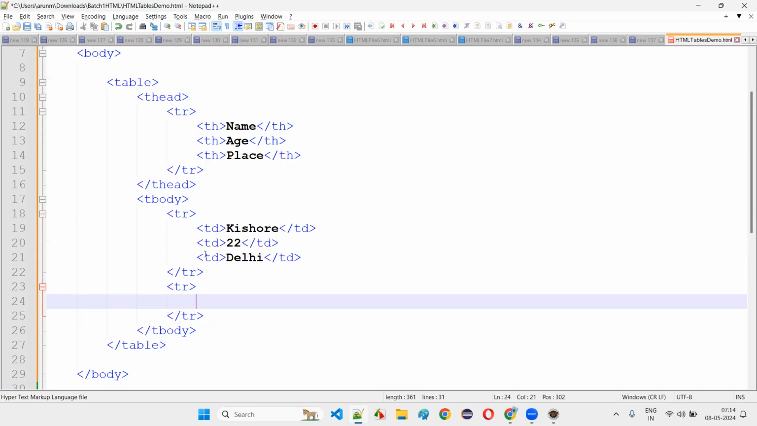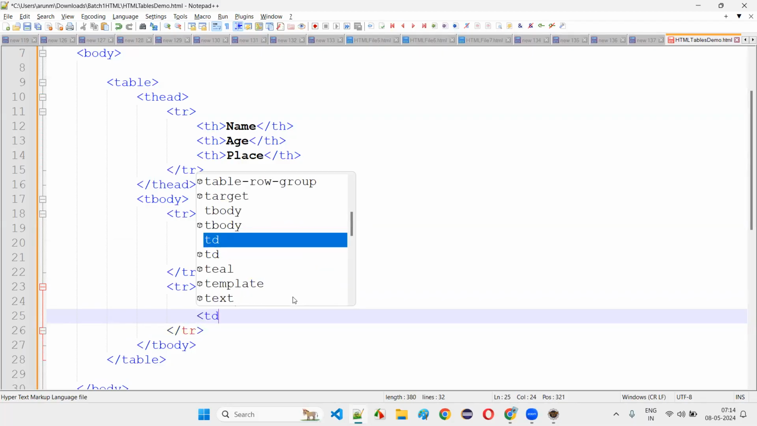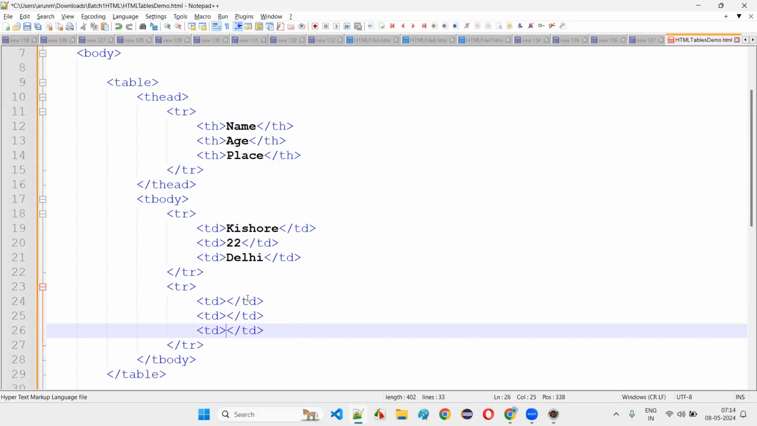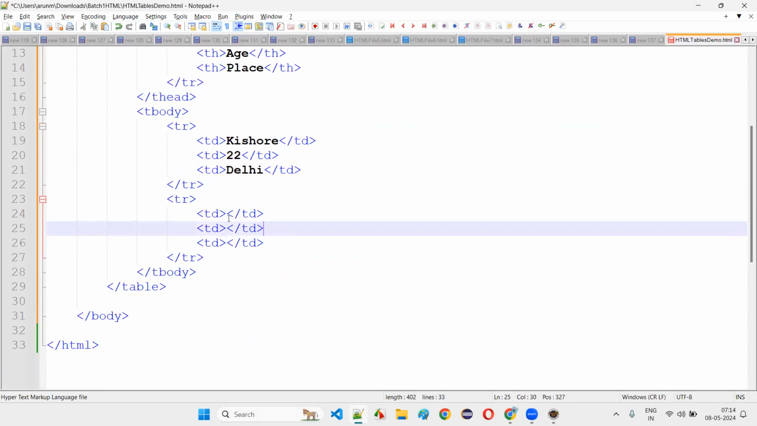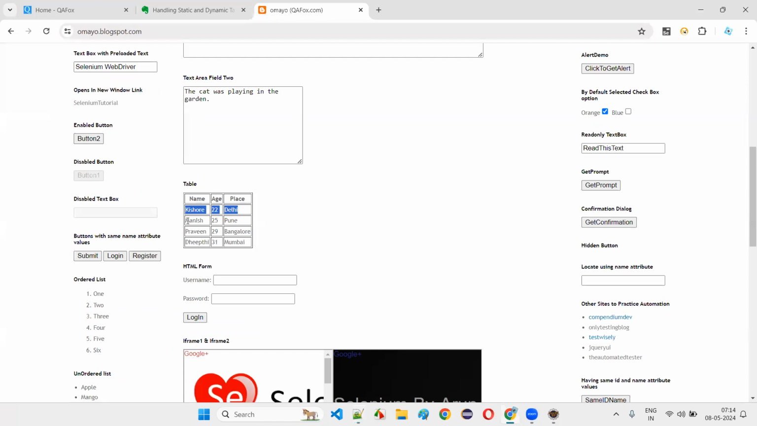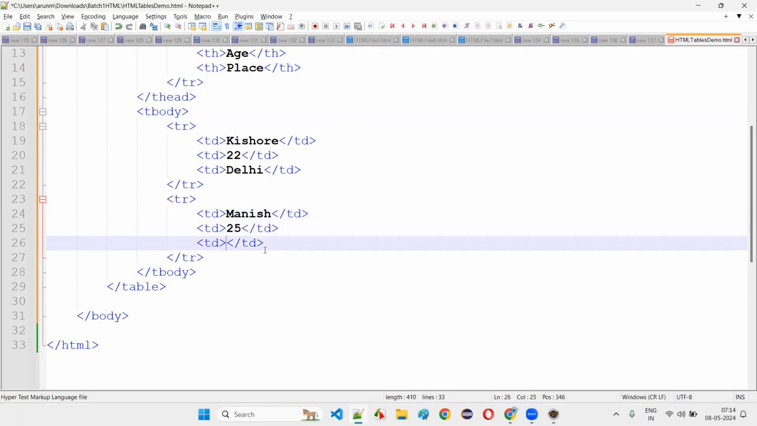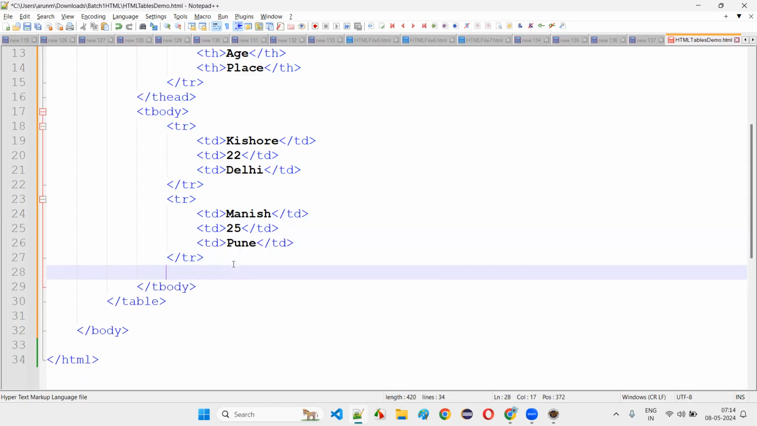And here again, TD, TD, then TD. And here I'll write down name, age, place, Kishore 22 Delhi. And here I'll write down the next one, that is Manish 25 Pune. Okay. Then again, third row in the table body.